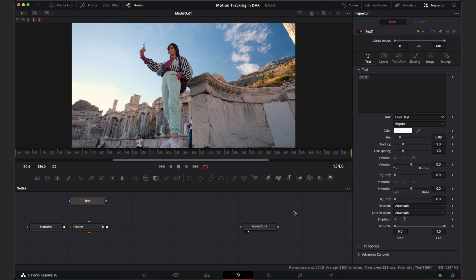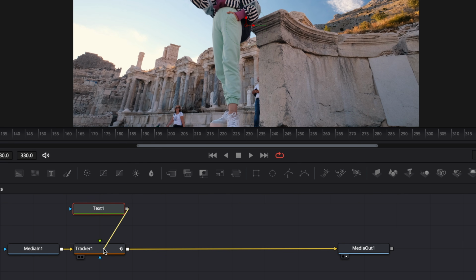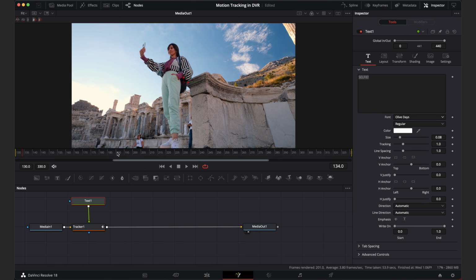Now you can't see what that looks like, and that's fair. You might be going, Tom, I can't see what that looks like. Well, now to add that text to the tracker, you just drag this little output here and drop it onto the tracker there, so that's connected. But obviously we still can't see the text, and that's fine.